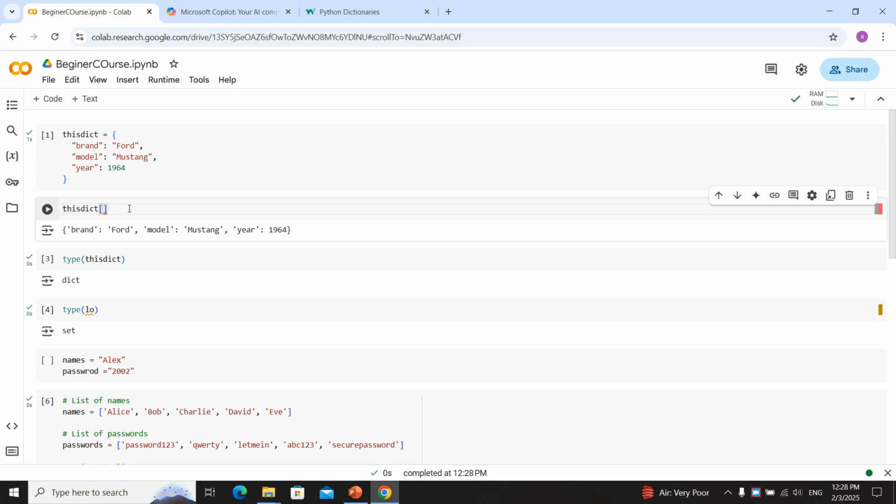But the better way is that we sometimes get just, for example, the brand, and it gives us just the brand or just the model. We are using a key for getting the value, model or year. We are just copying the keys.